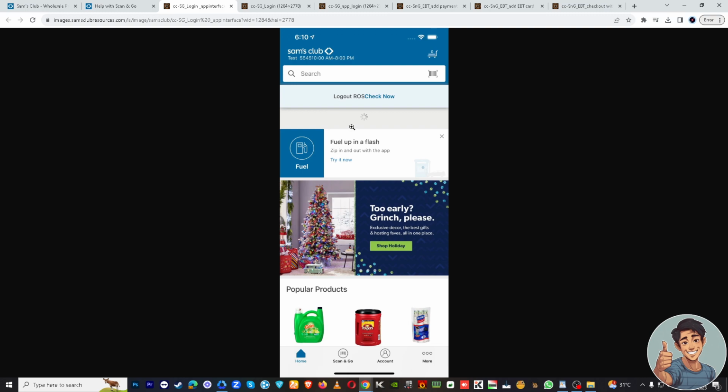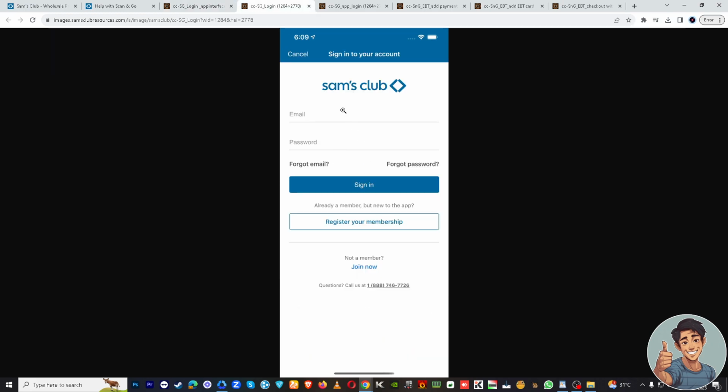Now you have to log into your Sam's Club account using the email and password right here. If you don't have an account yet, you might need to sign up. Create one, and once you have successfully registered your account, you might want to use it on this interface in the Sam's Club app.